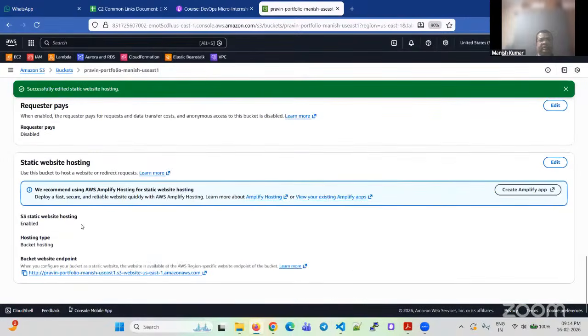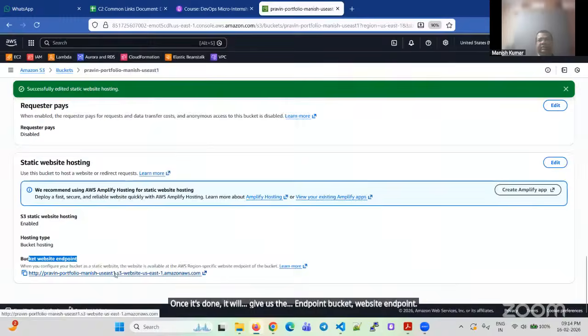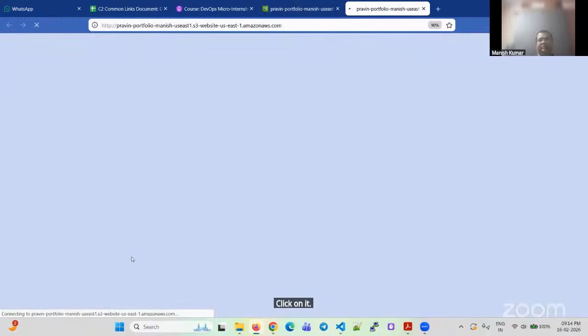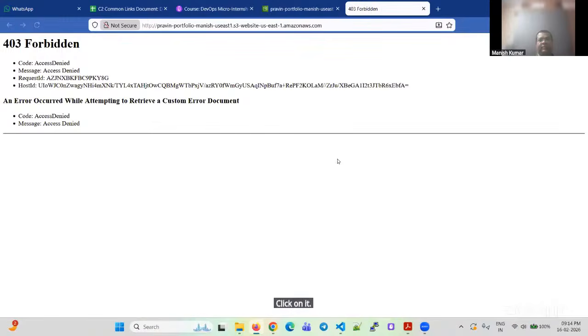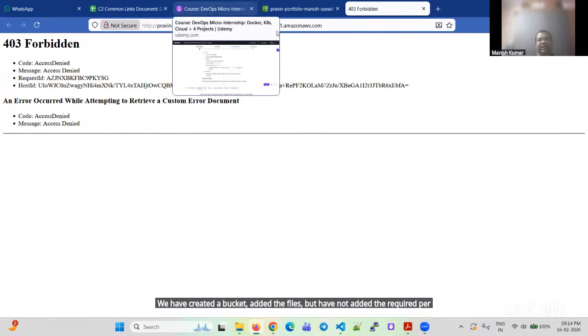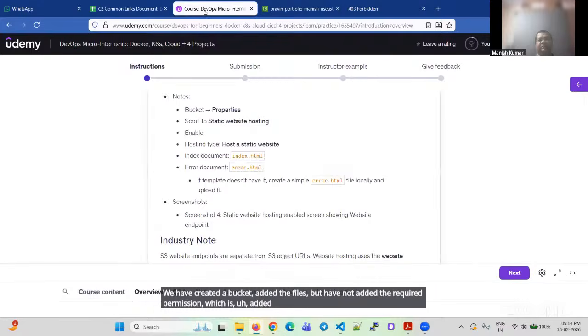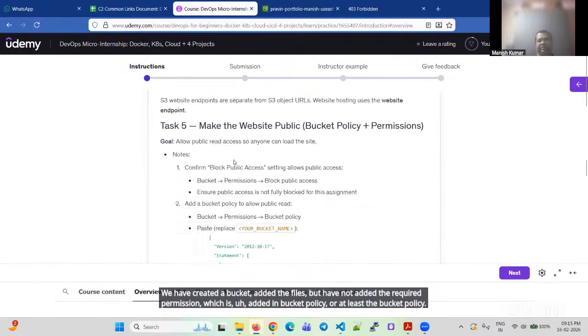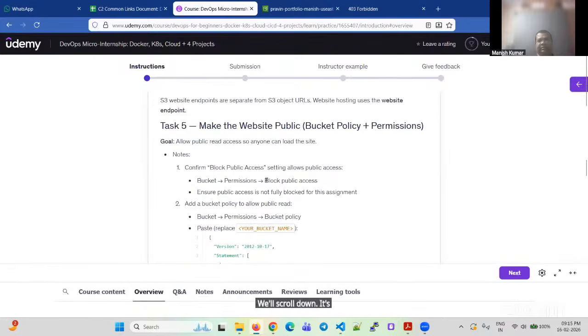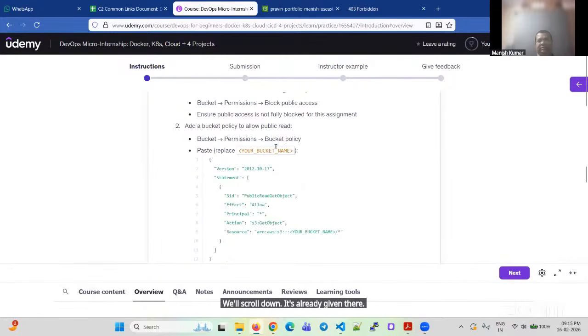Once it's done, it will give us the endpoint, the bucket website endpoint. Click on it, and we have an error. Why this error? We have created a bucket and added the files, but have not added the required permission, which is added in the bucket policy. What is the bucket policy? We'll scroll down. It's already given there. Bucket policy here.